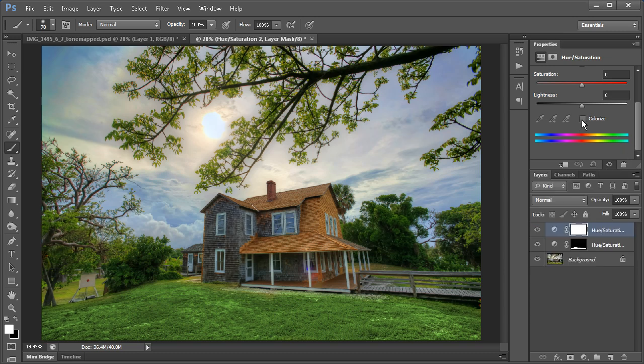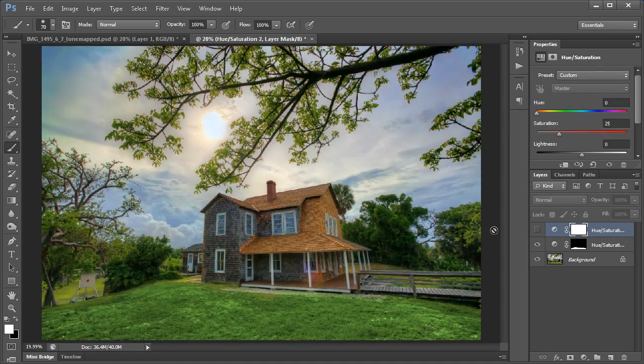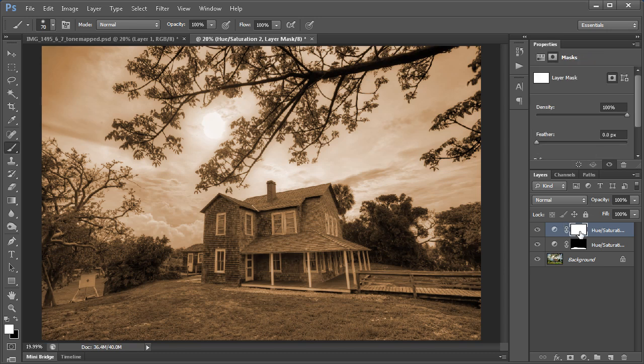Now we're going to click that colorize again, and this time we're going to make it sort of that brownish orangey color there. So I'm going to go ahead and pull it right around that orangey brown area, and I'm going to just bring the saturation up a little bit, and that looks good. Next we're going to do the same thing like the last time. We're going to hit the Control I or Command I, and that will invert this mask and make it black and hide that layer.